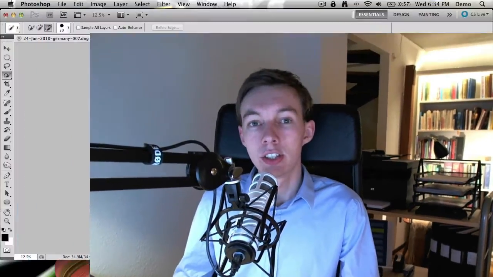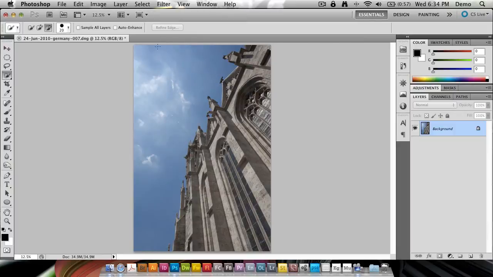So, in this example, I have a photo open that I took in Germany a couple of years ago. It's of a church, I believe it's in Leipzig. And what I want to do is remove the sky, or change the color. I want to do anything to this sky, maybe just cut out the church. As I said, you can use any number of methods to achieve this, but today we're going to have a look at Color Range.